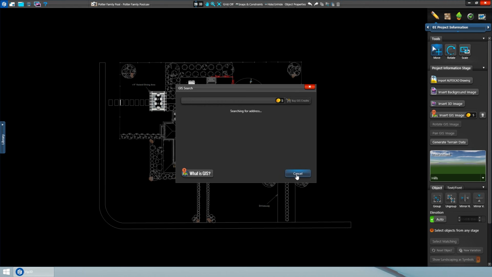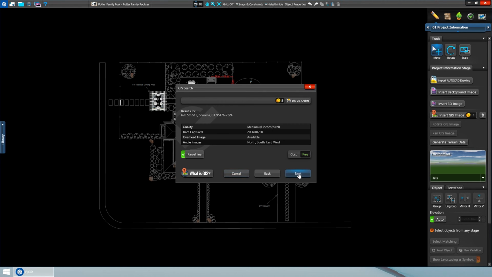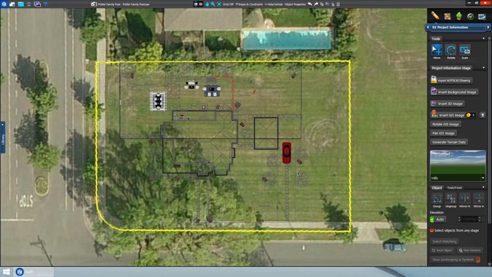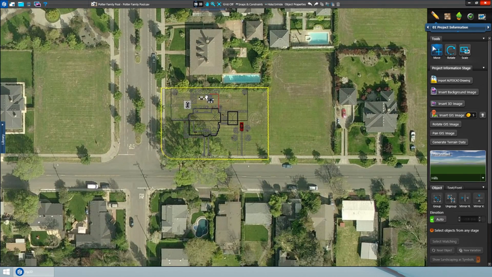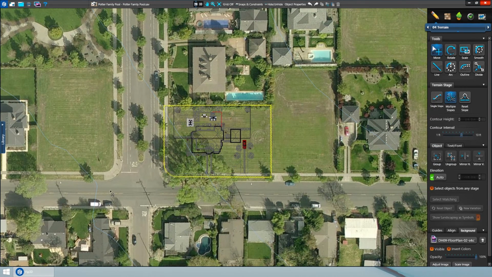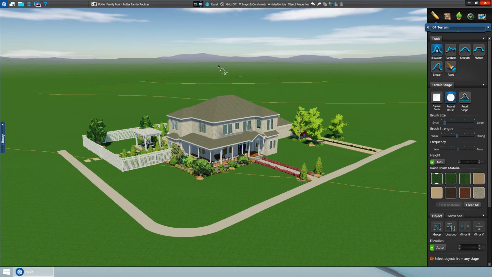Once we search our online database for our client's address or the longitude and latitude of the property, we can review the date the overhead aerial imagery was recorded and the quality of the results as well. For a small cost, we can download the results and see the scaled overhead view of our client's property on our grid. Not only that, we also downloaded the planning grade terrain data as well. We can see the topography lines in the terrain stage and can quickly make further adjustments as well.